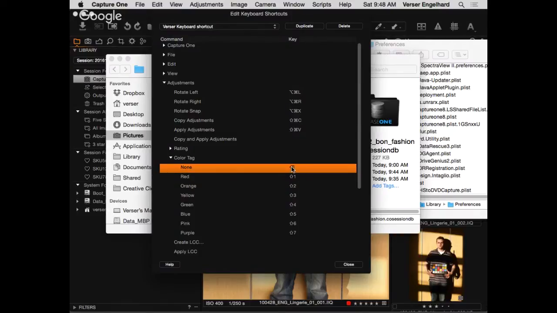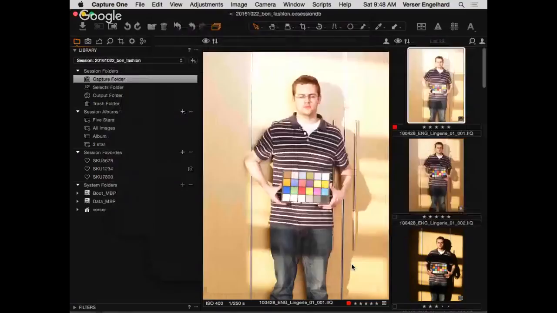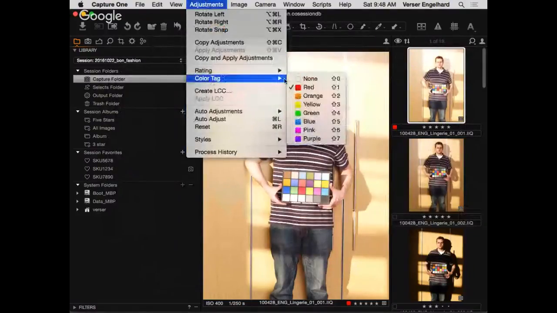If you want to get rid of something, again, you double click on it and hit the kill box, the little X box right there. And in this case, I'm going to put back in Shift 0 and then go ahead and say close to this. And now if you come over to your adjustment menu and you come down to color tag, you will see that these have all been assigned.